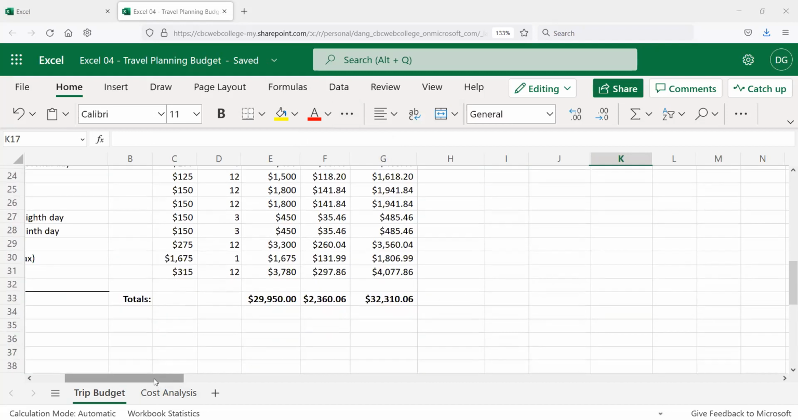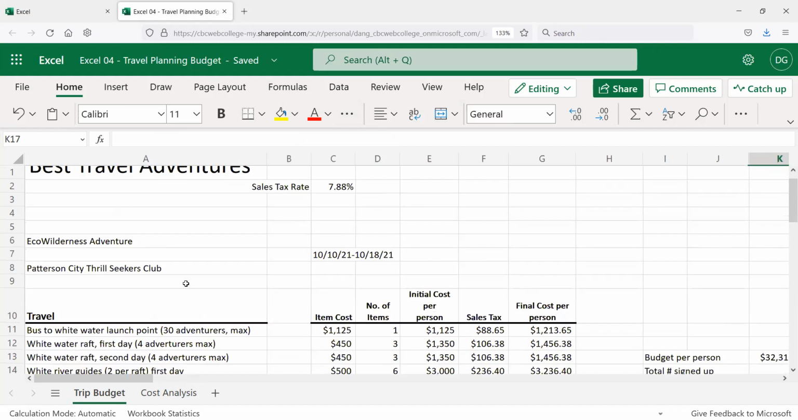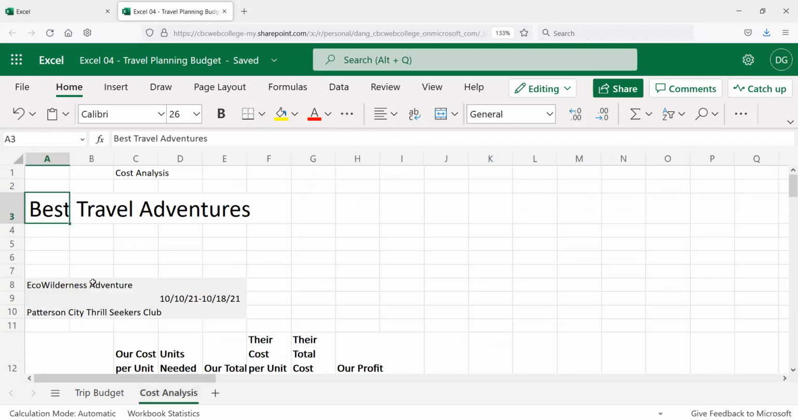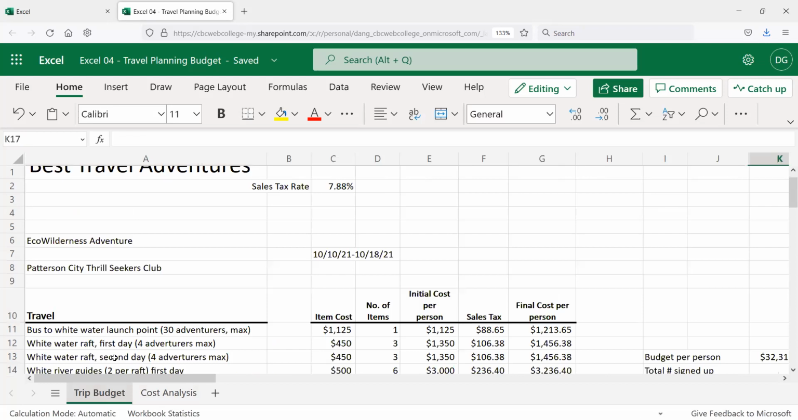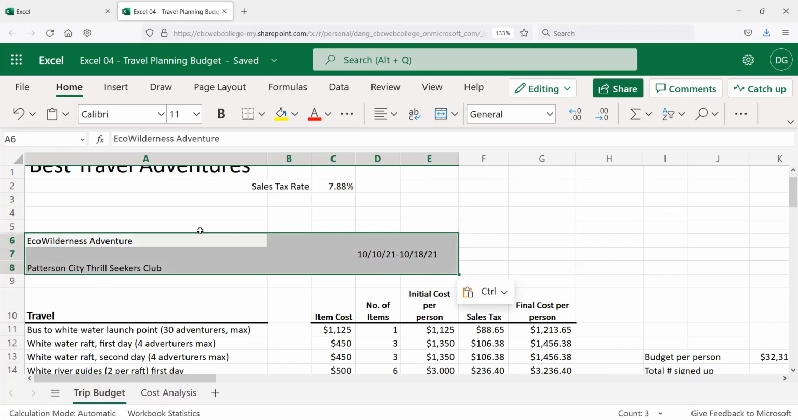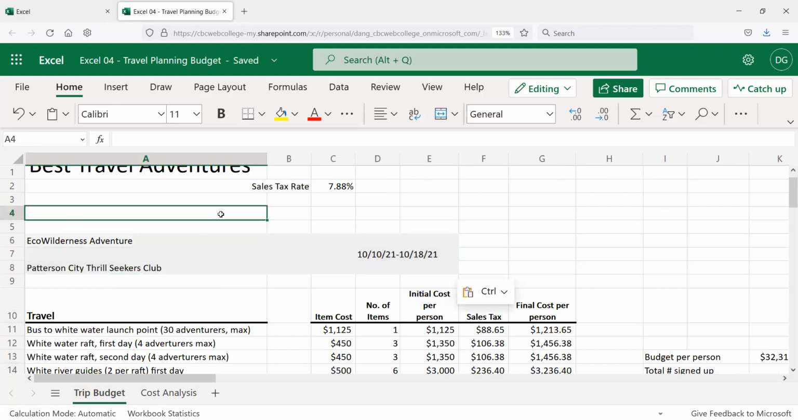All right, we got our totals. One more thing. In the cost analysis tab, which we're going to work on next, we do have a little shading here. So I'm going to select this and transfer it to Trip Budget. So I'm going to copy it. I could use the format paintbrush, but they're the exact same thing. So I'll just use copy, click on Trip Budget, click on cell A6 Eco Wilderness, paste. And there it is.